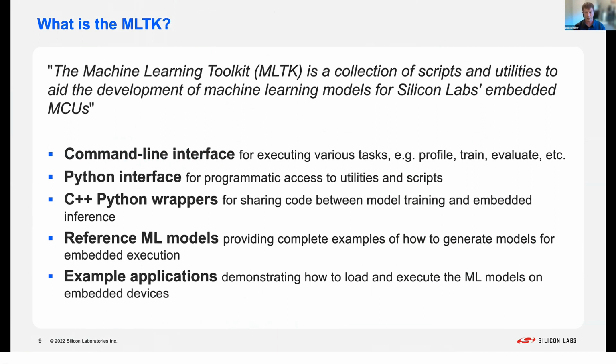It features a command line interface, which allows for executing the various machine learning model development tasks, including profiling, training, evaluation, and many other commands. It also features a Python interface. This allows for programmatic access to all of the utilities and scripts that come with the MLTK. So rather than running the profile command from the command line, you can run the profile Python API instead. And likewise for training and many of the other actions that you can do for model development.